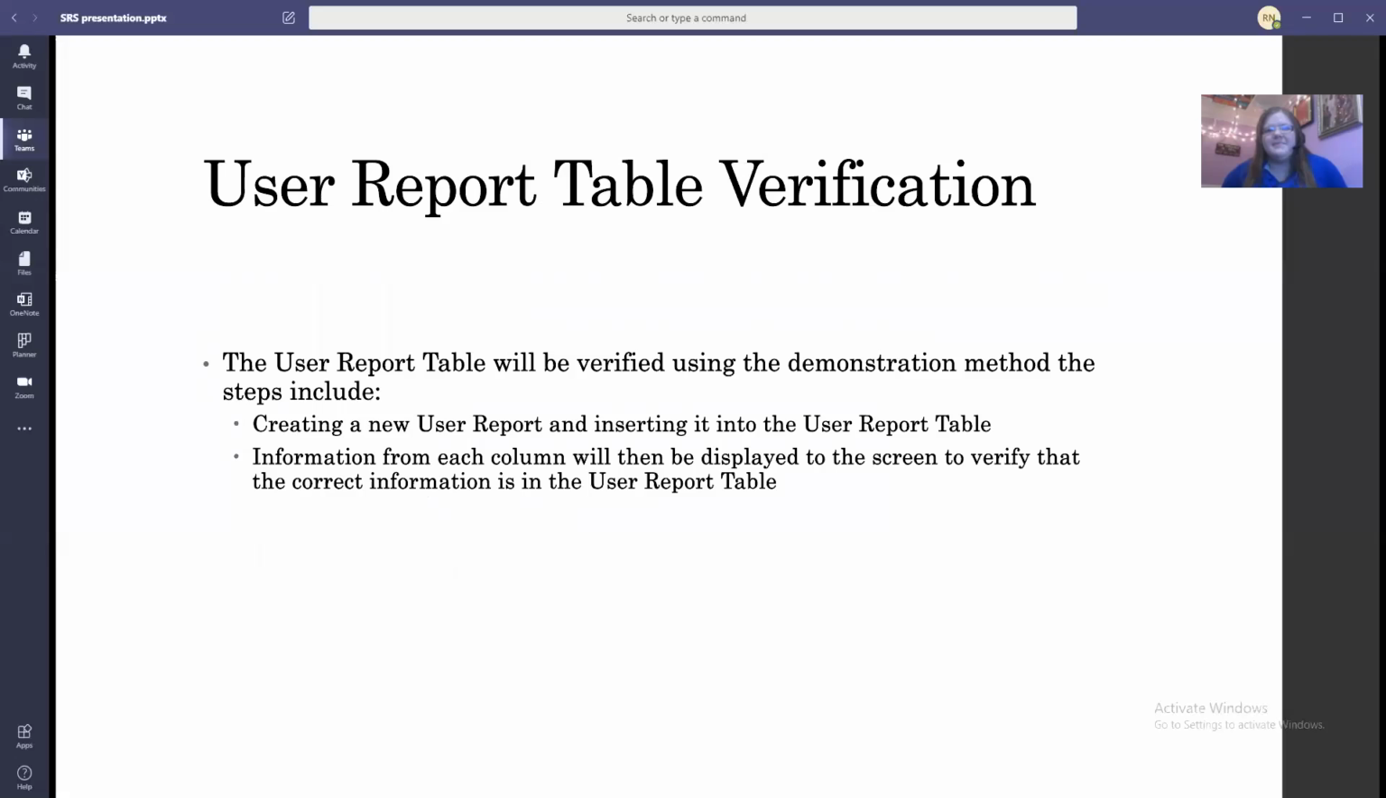The user report verification will be very similar to all of the other verification using the demonstration method, where we create a new user report and insert it into the user report table. And the information from each column will be displayed to the screen to verify that the correct information is in the user report table. Next slide.